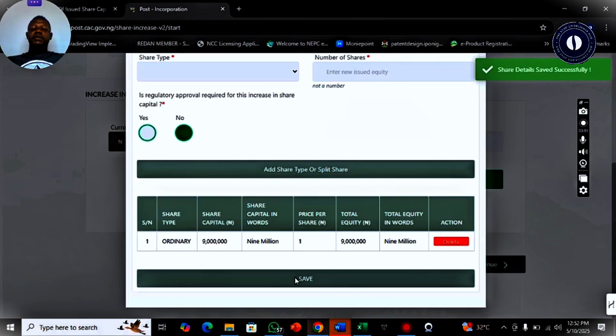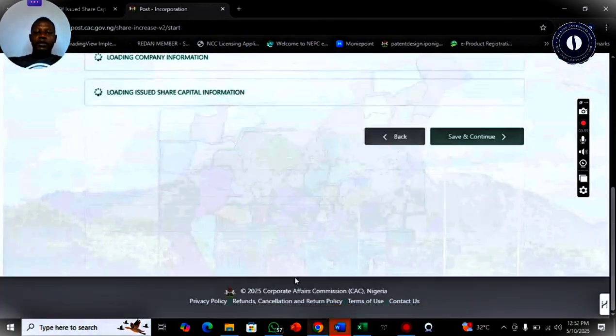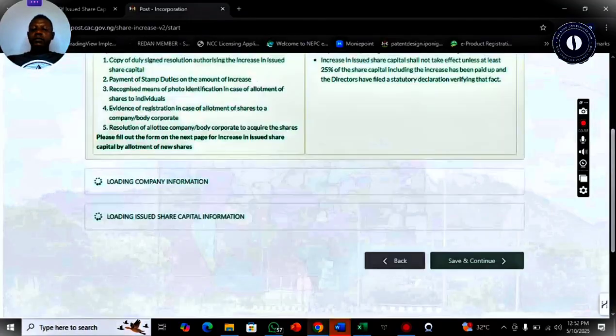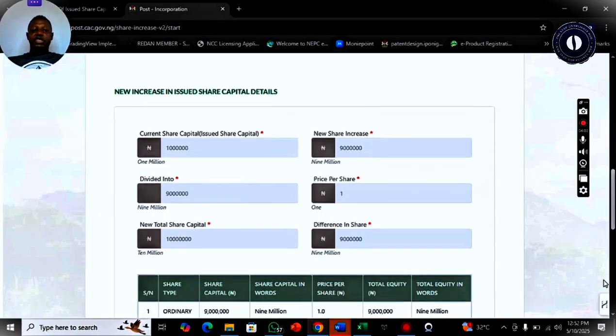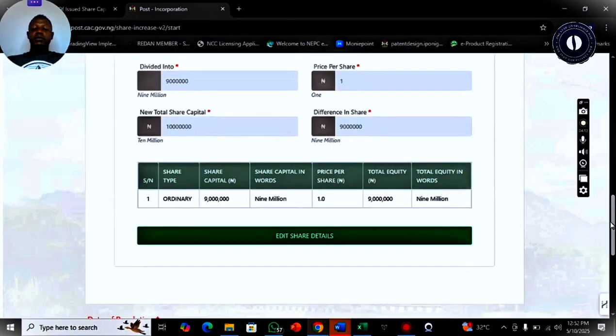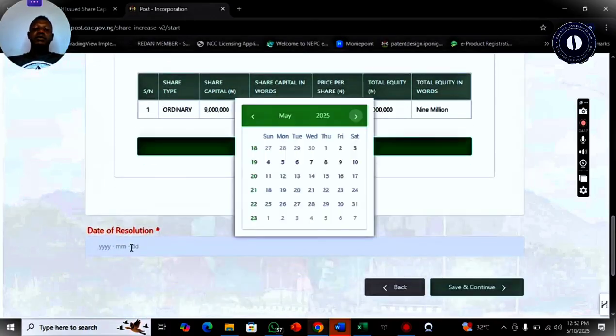So once you click on save, the share has been added, and then it will bring you to this page. So it's still loading. All right, so we now have our new share capital. So it's a new increase in issue share capital, current share capital 1 million, and then everything. So we've increased it to 10 million by so doing. Okay, so if this is okay, then you put the date of your resolution. That's the day the company decided to increase the share.